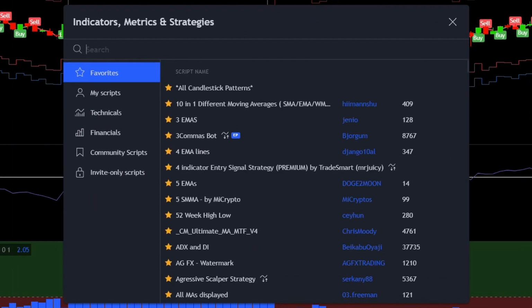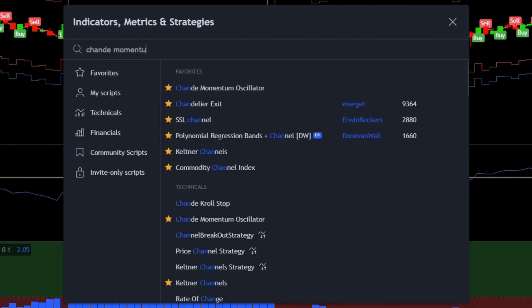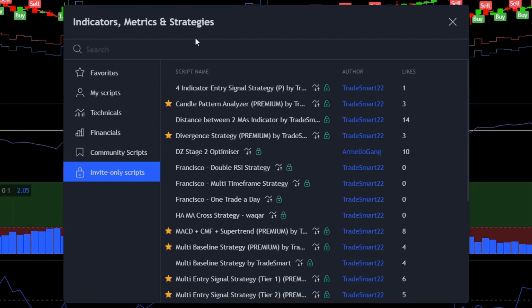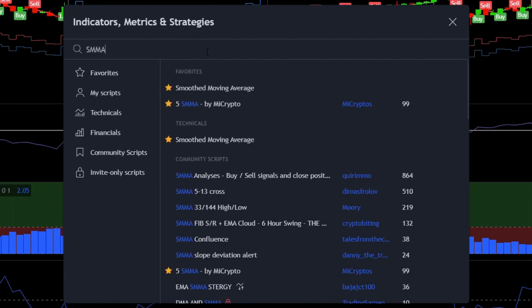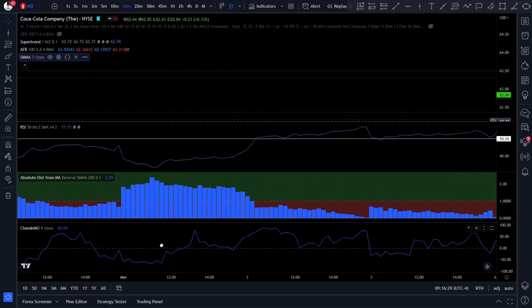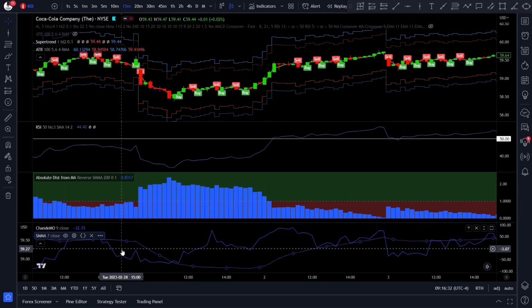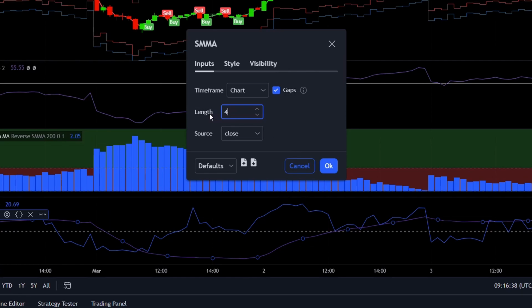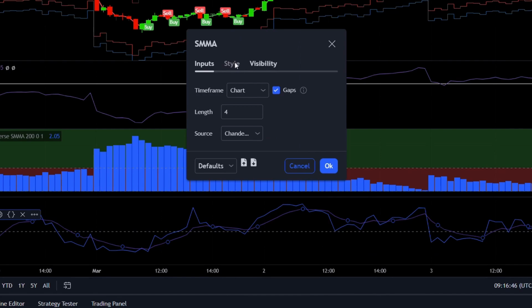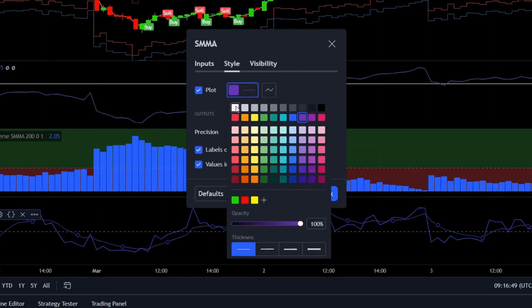Go back to the indicators tab, type in candle momentum, and add this one to your chart. Also, we will need an SMMA, so type in SMMA and click on the smoothed moving average. Now find the SMMA, which is this purple line in this case, click on it and start pulling it down until you reach the candle mo. Once you're there, release it. Now go into the SMMA settings, change its length to 4, change its source to candle mo, then switch to the style settings and change its color to whatever you like. I usually use white.